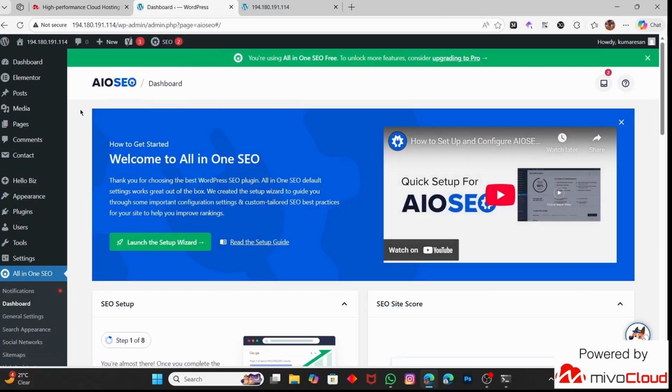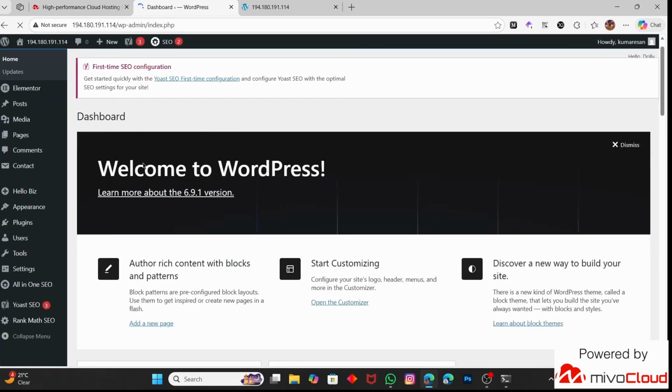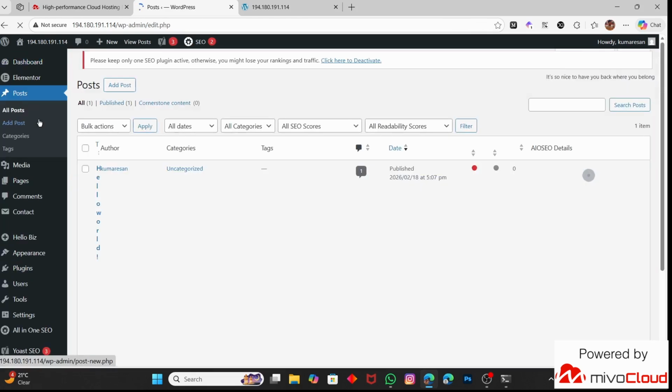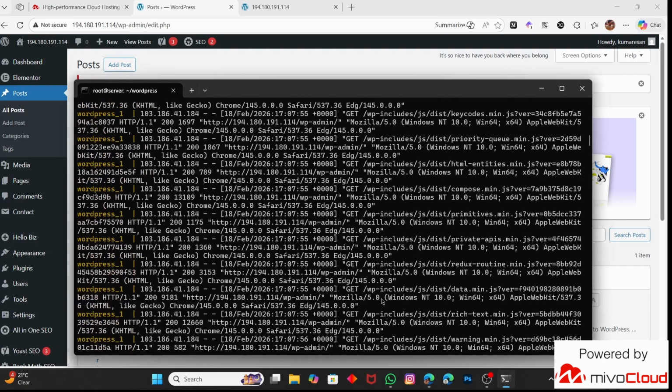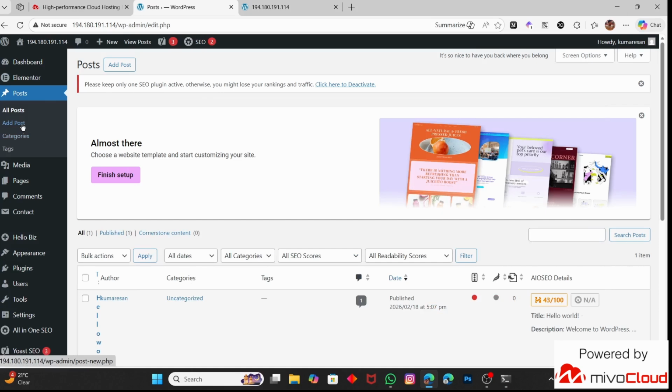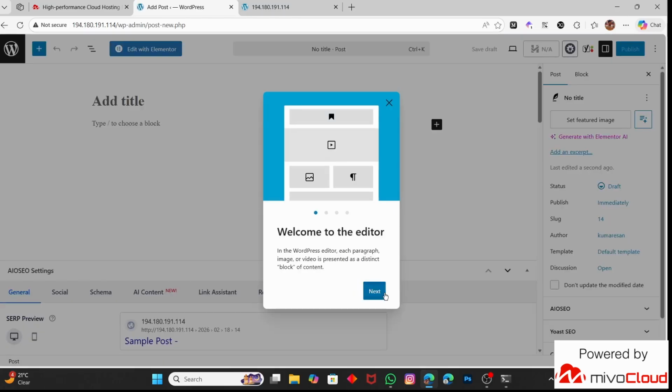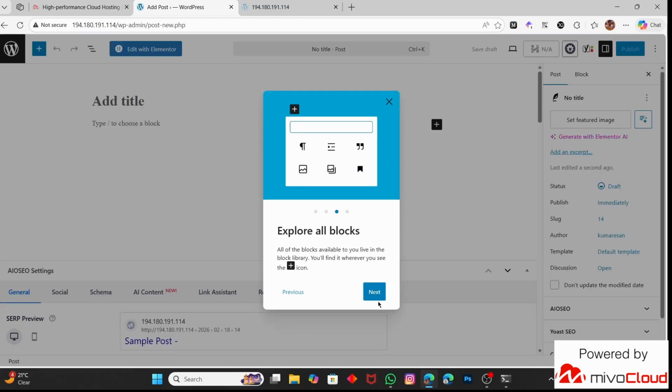Let me go to the dashboard now. Similarly, you can also add a page. If you go to posts, you can see all the posts. Currently, we don't have any posts. You can add a post here by clicking on add a post. And the Docker container is still running. Let me click on add a post now. By this, you can add a new post. Here you can type up your content and then just click on publish. So this is how you install WordPress on your VPS and deploy the website.